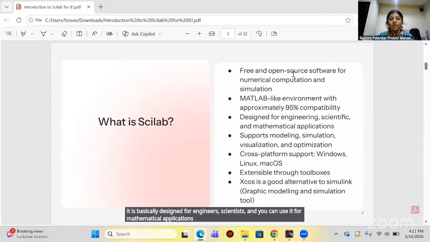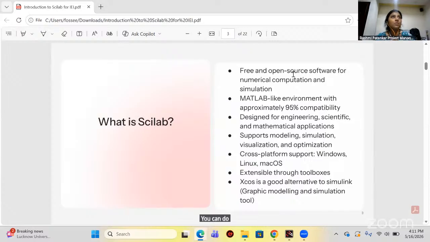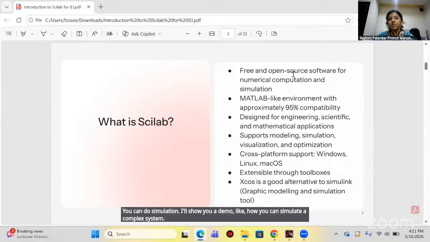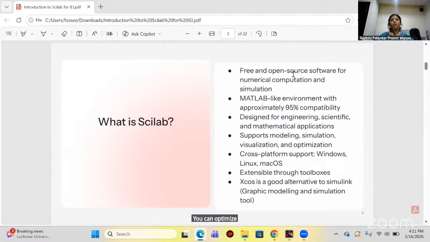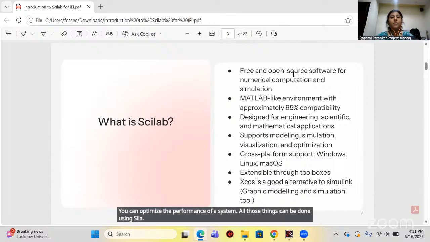It supports modeling. You can do simulation. I'll show you a demo of how you can simulate a complex dynamic system further in the session. You can visualize the graphs and outputs of very large systems. You can optimize the performance of a system. All those things can be done using Scilab. Very beautifully, it is available on every OS. You can use Windows, Linux, or Mac OS. Any OS is fine. There are no restrictions.